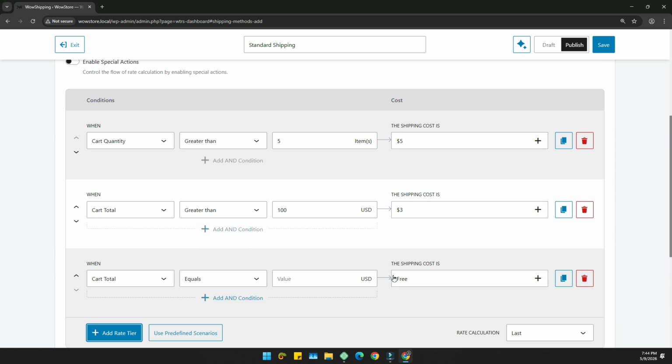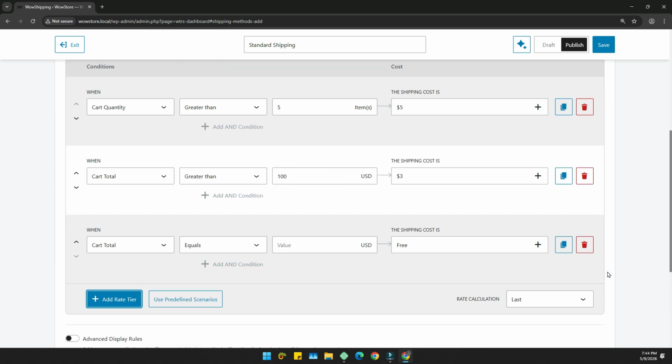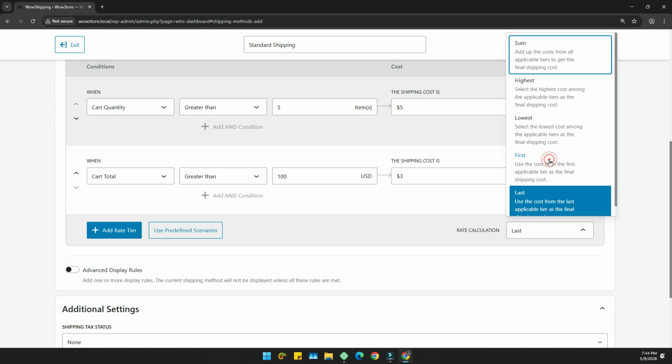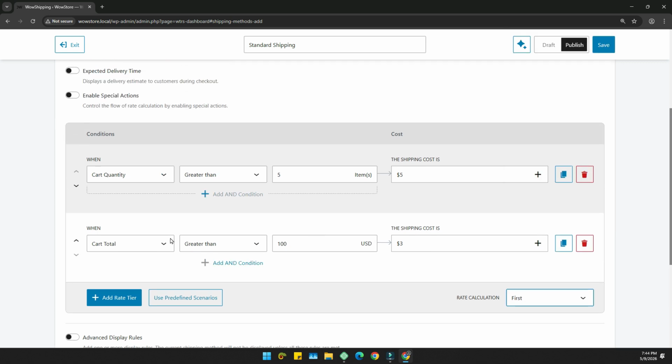For example, you might have a general rule for all orders over $100, and below it, a special rule for accessories. If both match, the accessories rule takes over and controls the final cost. You can think of it this way. First gives priority to the top matching rule, and last gives priority to the bottom one. Both are about order, but the question is, from which direction?